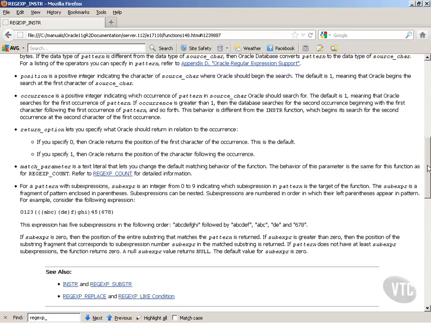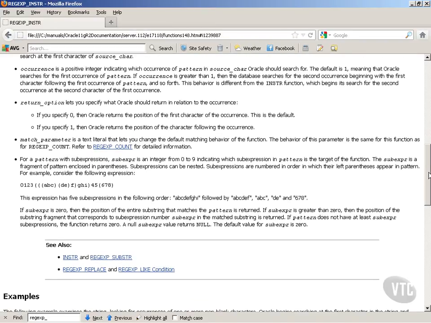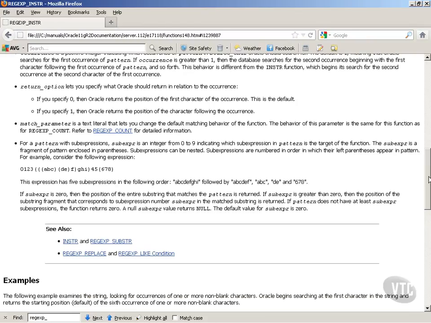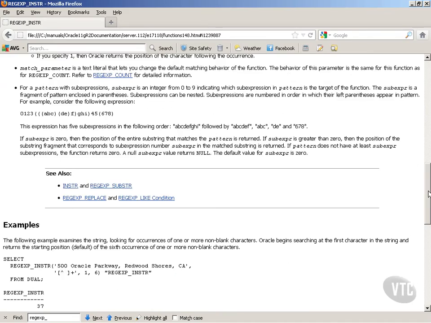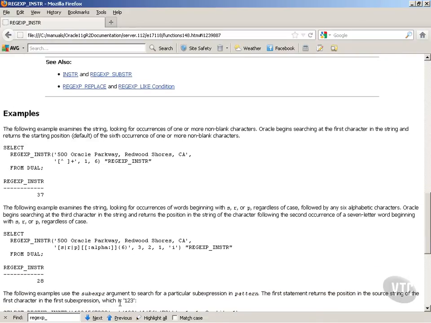The behavior of the parameter is the same for this function as for regular expression count, which we haven't got to. For a pattern with sub-expressions, you can use a sub-expression, which is an integer from 0 to 9, indicating which sub-expression in the pattern, so you can have multiple patterns. And it's asking you to apply specific sub-expressions within that pattern.